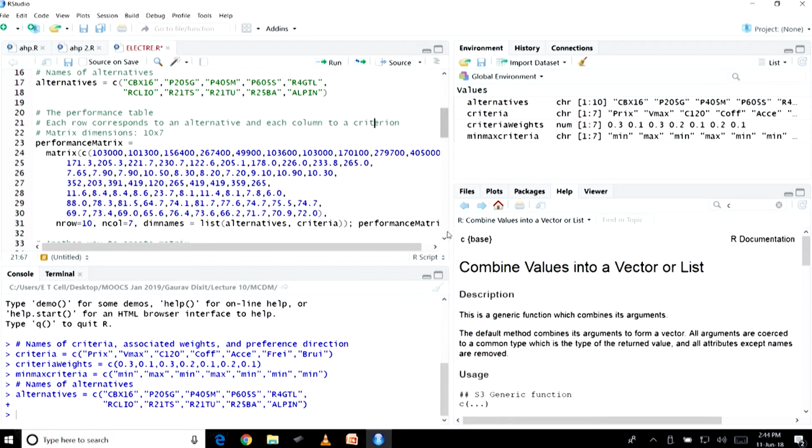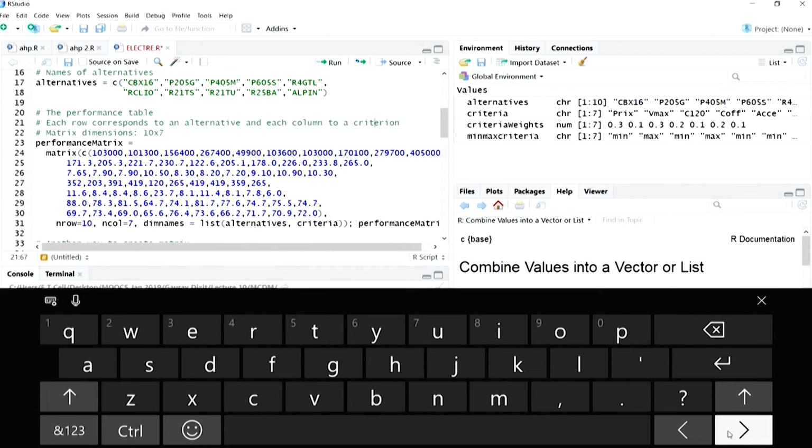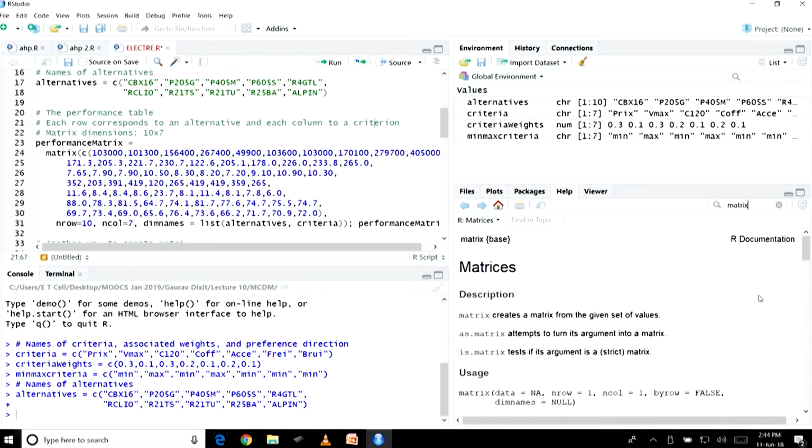Now, at this point you need to understand the matrix function in more detail. In the last exercise for AHP that we did in R, we did not talk much about the matrix function. So, let us understand this function as well, because this is one function that we might be using quite often. You can see the matrix function is part of the base package, and it creates a matrix from a given set of values.